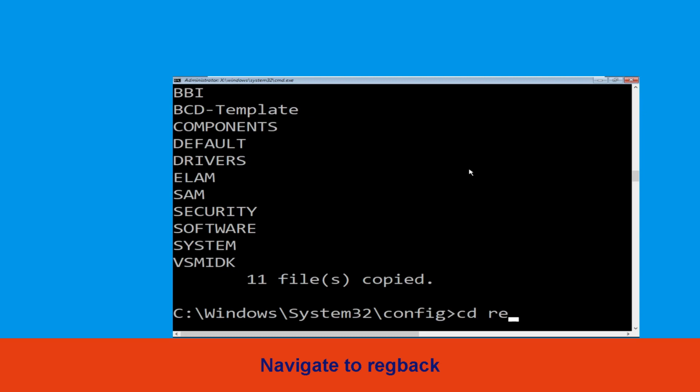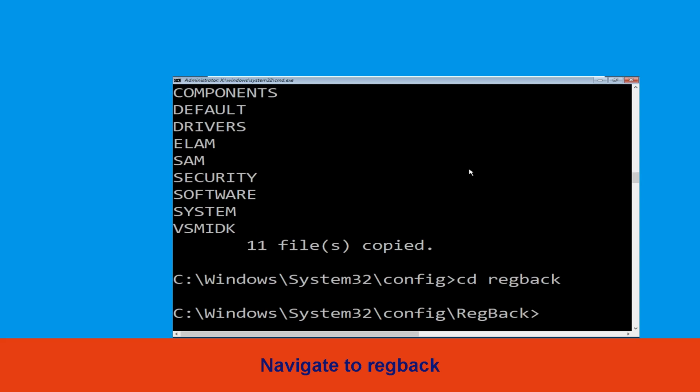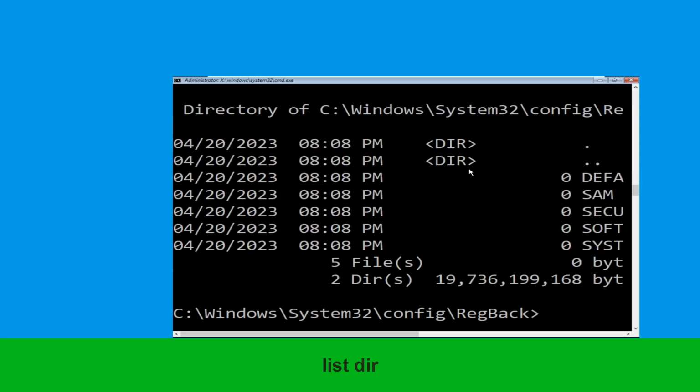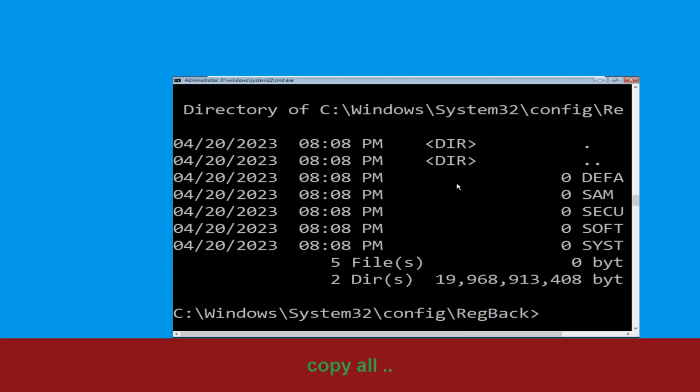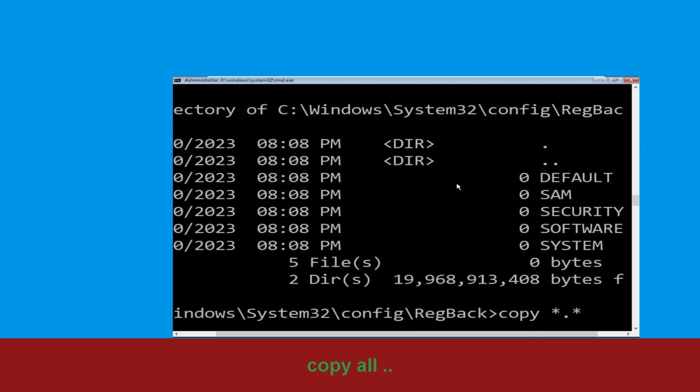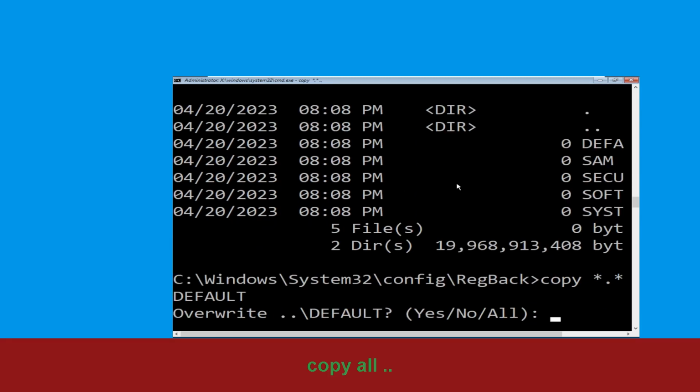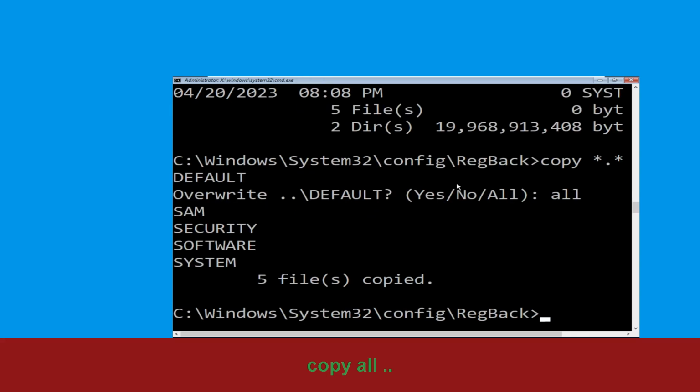Now type cd regback and simply hit enter. Now type dir and then simply hit enter to execute the command. Now type copy * .. and hit enter. Then type all and hit enter to execute the command.